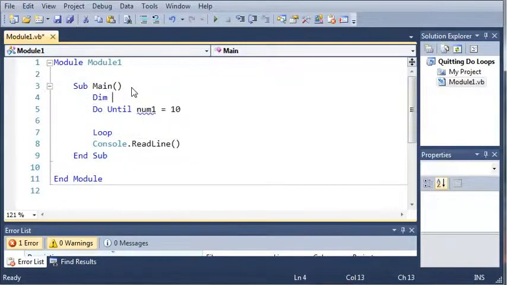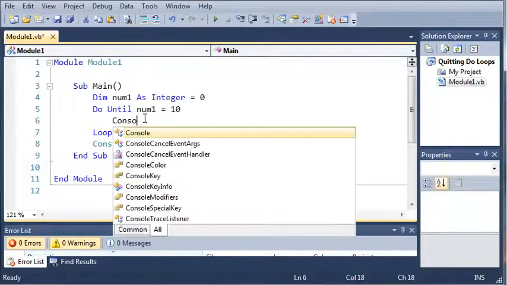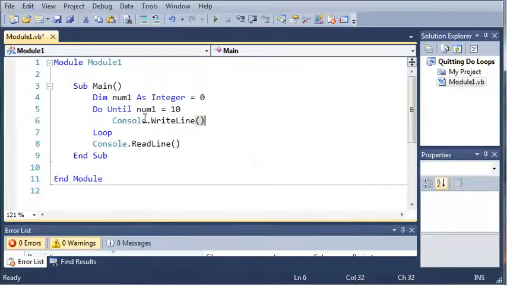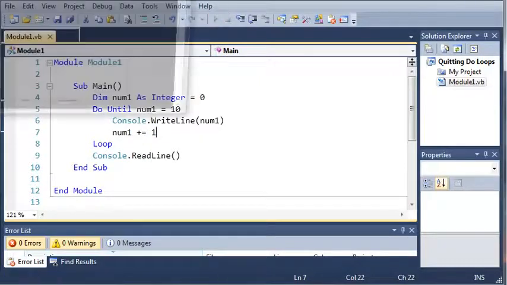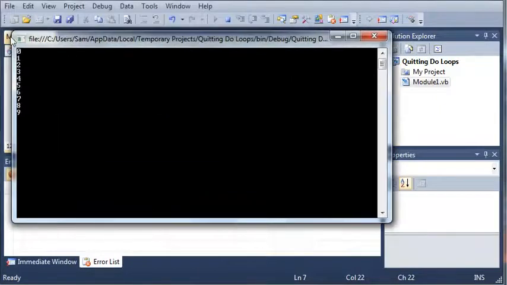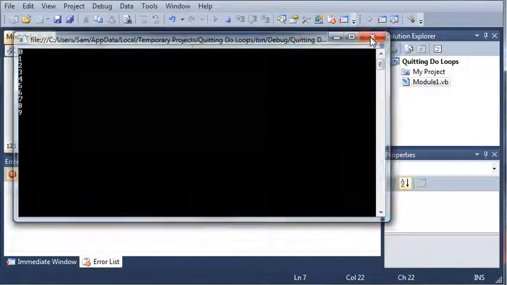Now let's come up here and create num1. So we'll declare num1 as integer, and we will set it equal to 0. So now that it's equal to 0, we're going to do until num1 equals 10, and we will console.writeLine num1. Now what we're going to do is increment num1. If you run this, it's going to give us 0, 1, 2, 3, 4, 5, 6, 7, 8, 9.